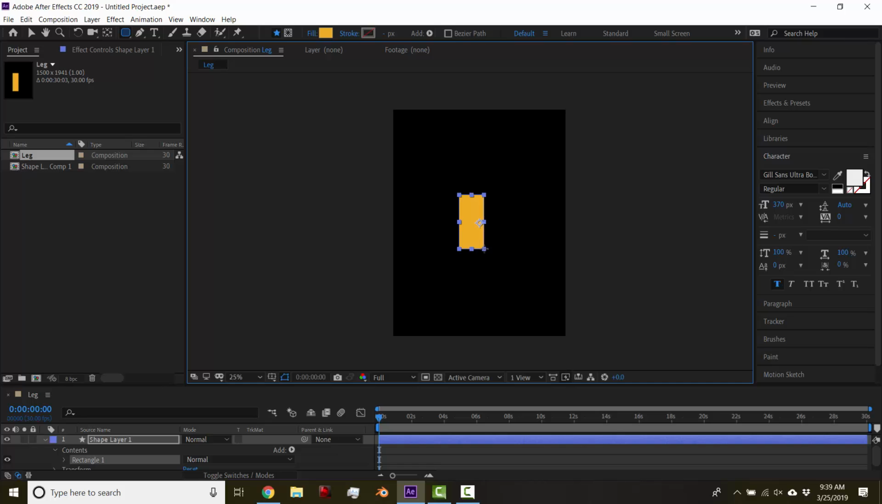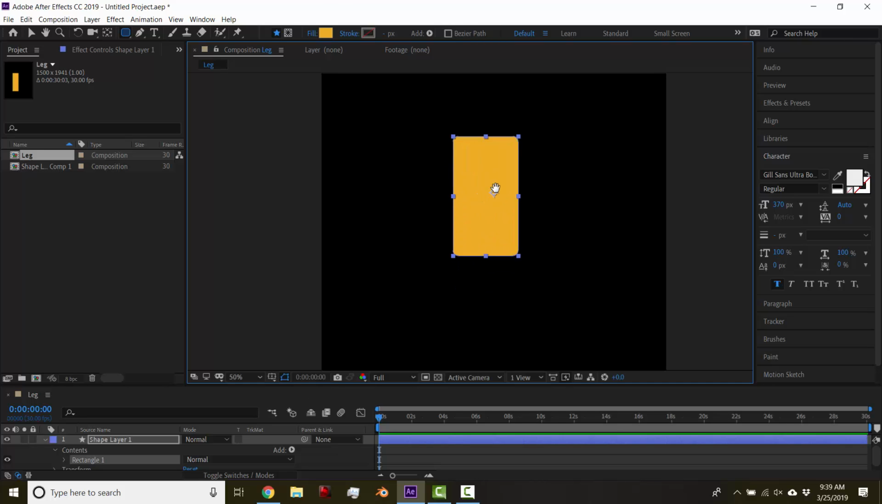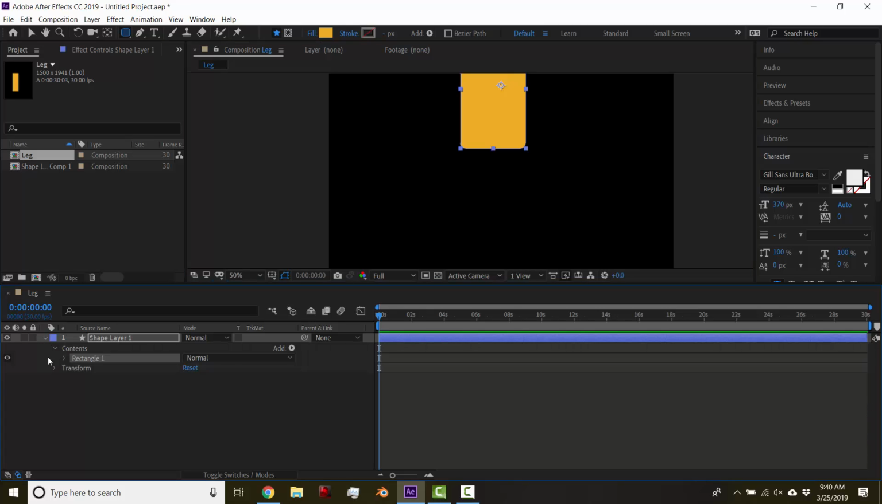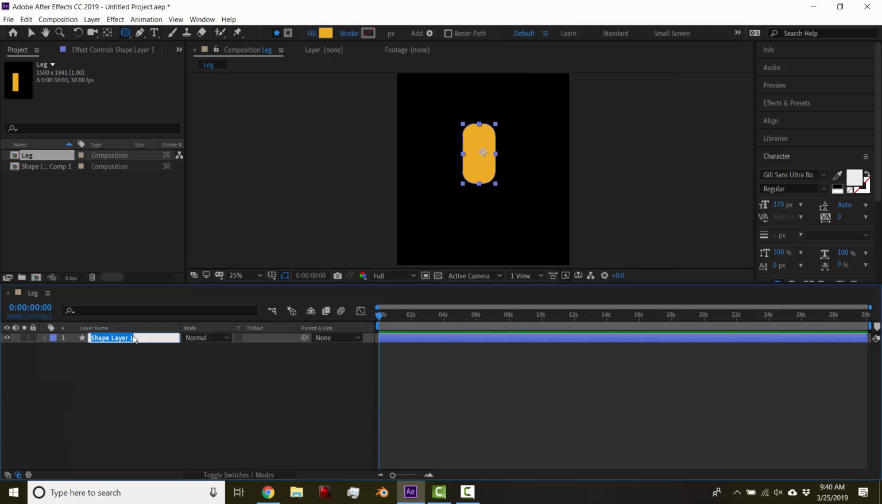And I'll just start from the torso. There's the torso. If I want that to be more rounded, you do have to drill into your contents, go to rectangle, rectangle path, and then you can make it more rounded. I'll just label this torso.